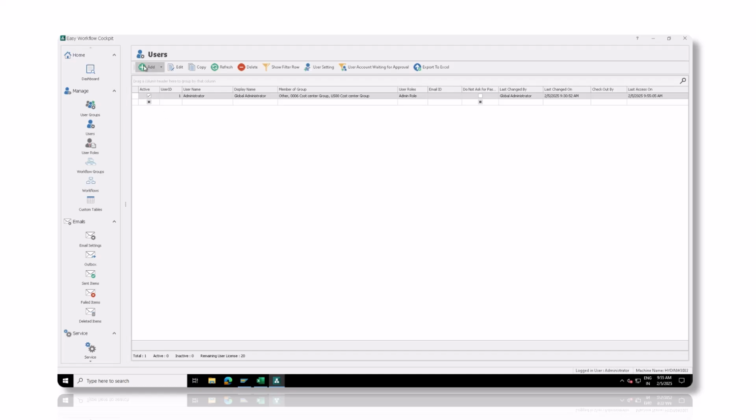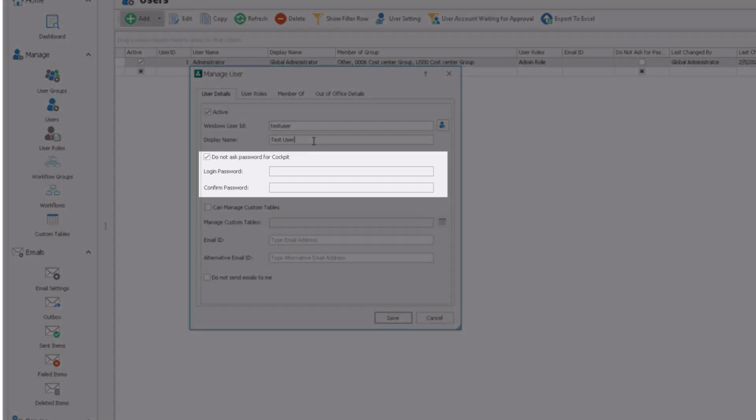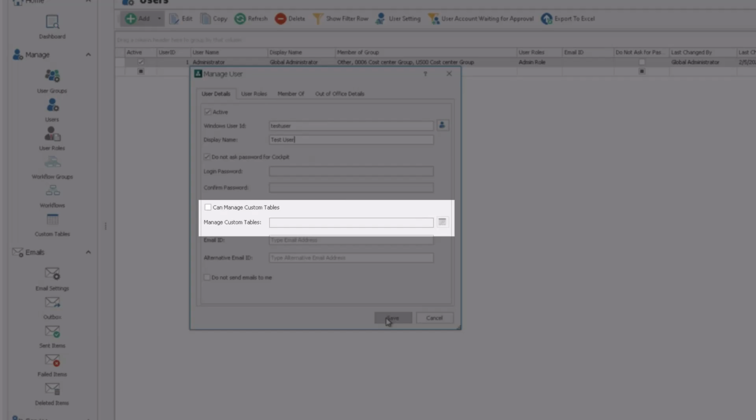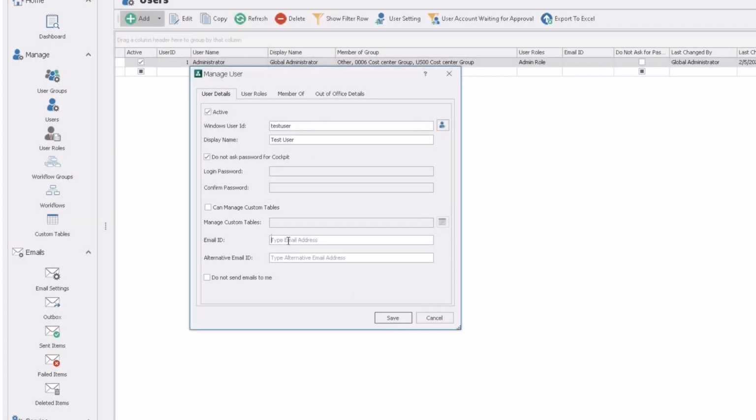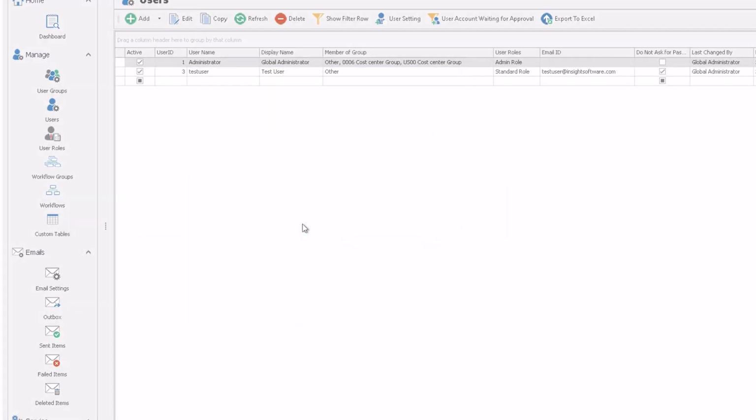Select the Add button and the Manage User window opens. Enter the Windows user ID of the first user. For this demo, let's use Test User. Enter a display name. If you wanted to allow the user to access the cockpit, you could give the sign-in password here. You can also enable the user to manage custom tables here. To receive emails, enter the user's email ID. Select Save. Since we did not enter an alternative email ID, select Yes.